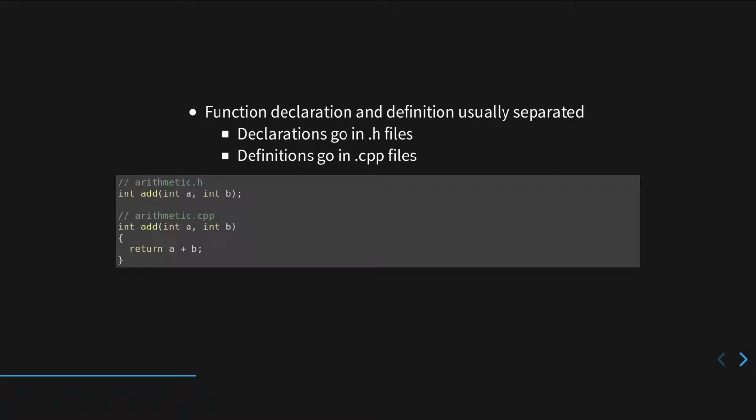Function declarations and definitions are usually separated. Declarations go in .h files, and definitions go in .cpp files. For example, if we wanted to declare and define a function add, then we would put the declaration only in an arithmetic.h header file, and you put both the declaration and the definition into an arithmetic.cpp file.